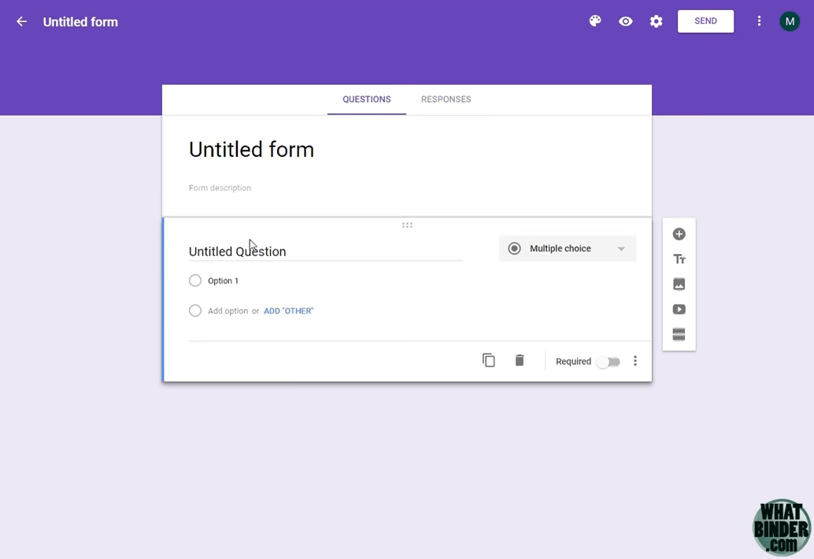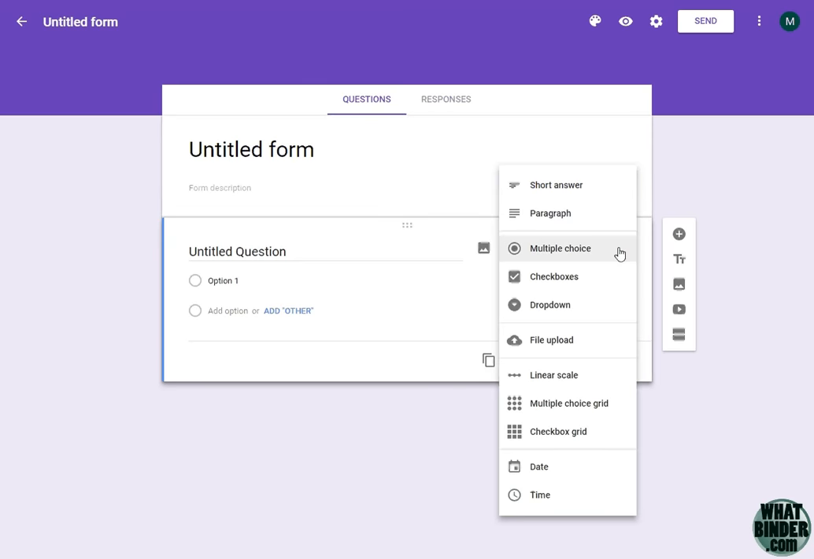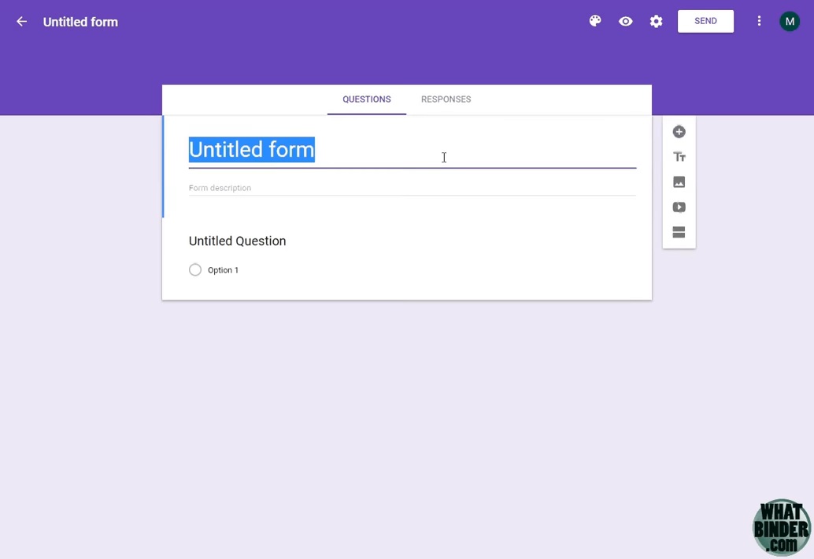You can see the form name, a sample question, the options there, the question type picker. You'll notice by clicking on it, there are a number of different types to choose from. We have the option to add things such as titles, images, video, or sections.